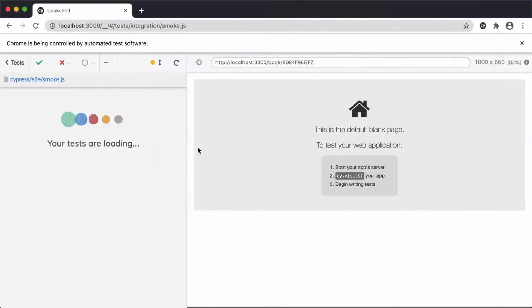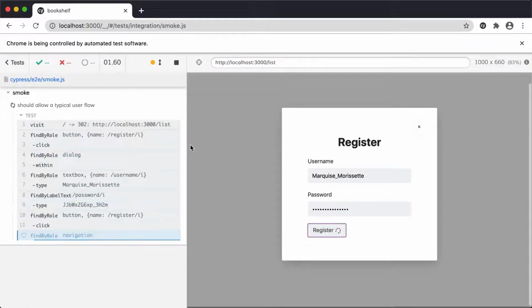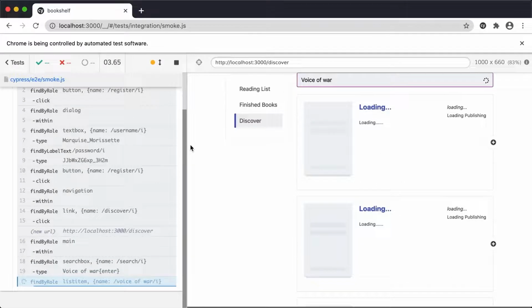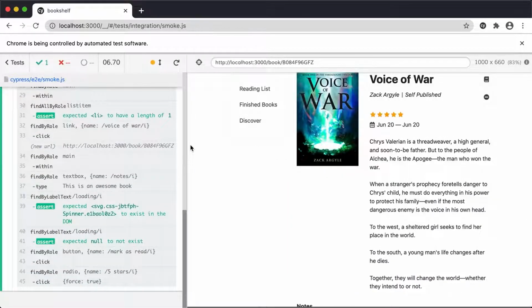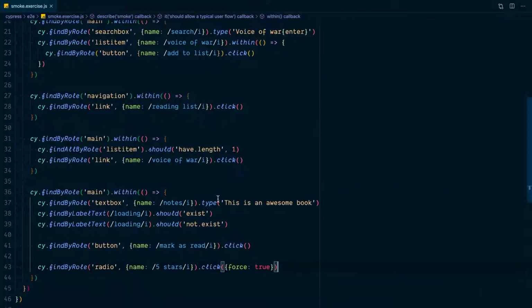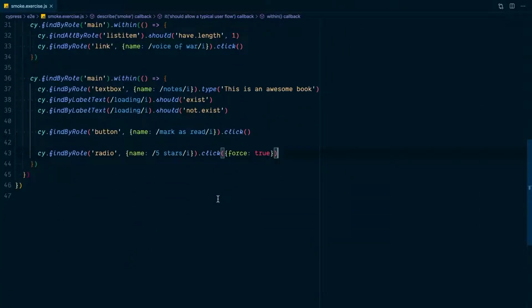So now if we save this, let's go ahead and see if this will work this time, now that we're forcing clicking on this button that's not visible. Great, so our test is passing, we're in a good spot. We've given this the rating that it deserves. Now let's move on and go to the finished books, now that we've marked this as read, and verify that everything is showing up as it should.